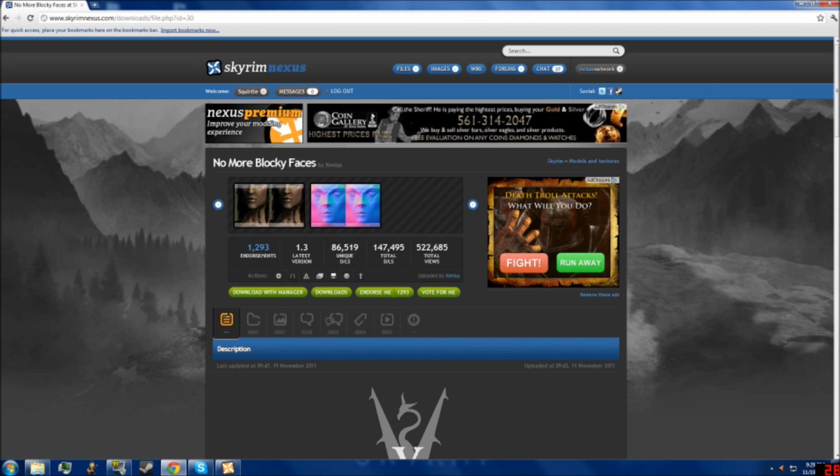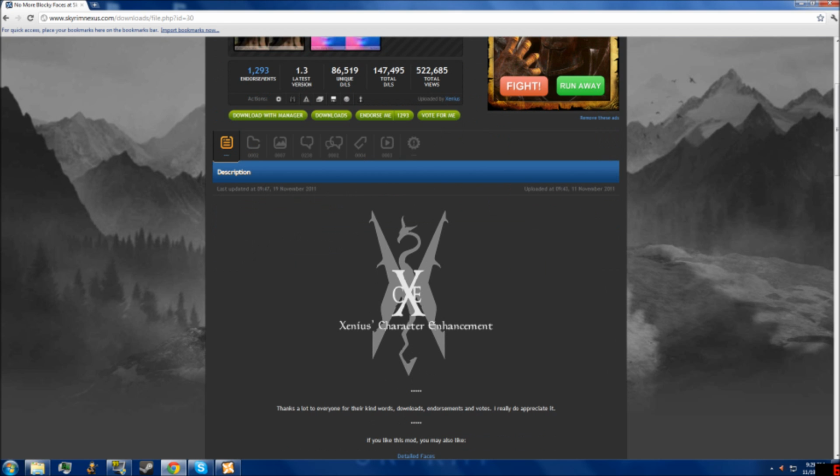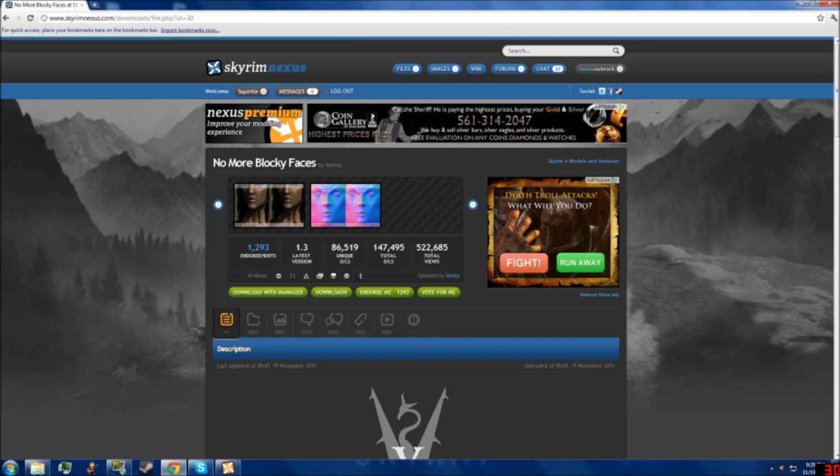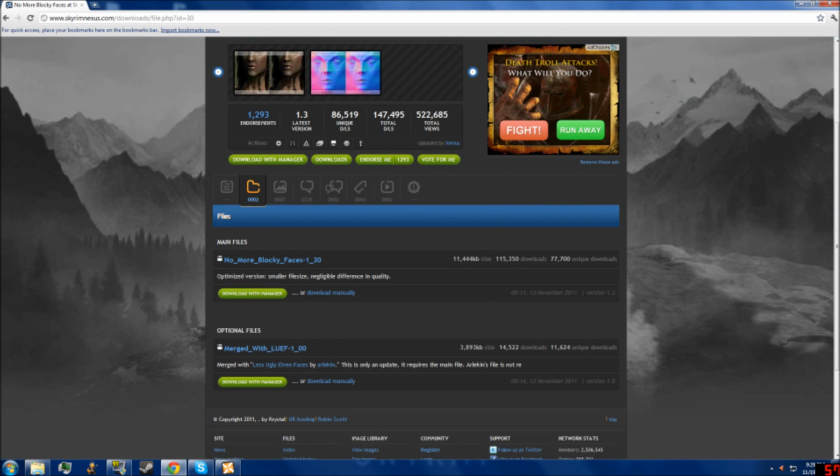I don't take credit for any of these mods that I'm showing. As you can see, I think that's Zenus's character enhancement, one of the main modders of Oblivion. I consider this modder one of the best, always coming out with very high quality stuff. So what you would do is go to the files, and then there's two options: download with manager, download manually.